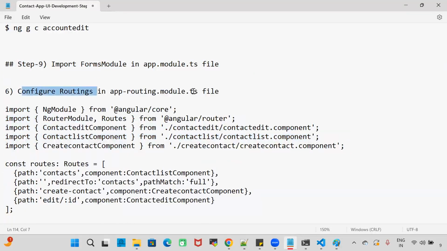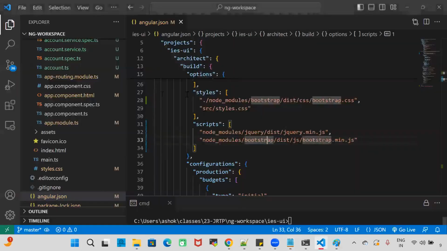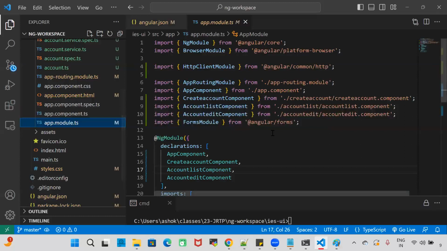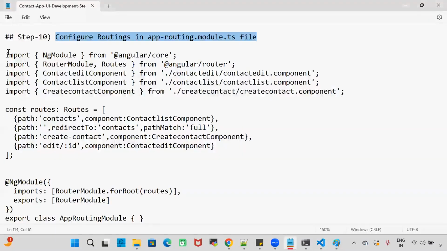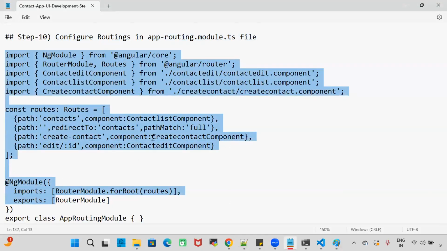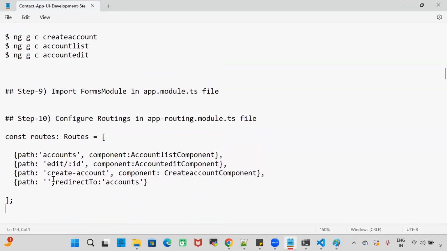Then configure routings in the app.routing.module.ts file. So this is step number 7. So these are the routings we are going to configure. Let me go to app.module.ts. These are our routings. You just need to configure this. You don't need to write the complete logic for this. You just need to write these routes. That's it. Now build the logic in the remaining files. That logic we will do in tomorrow's session.